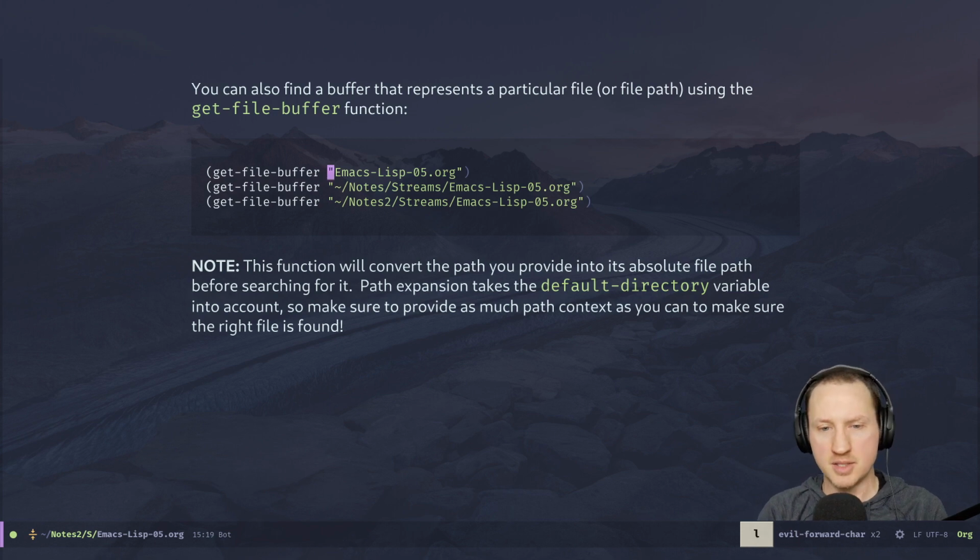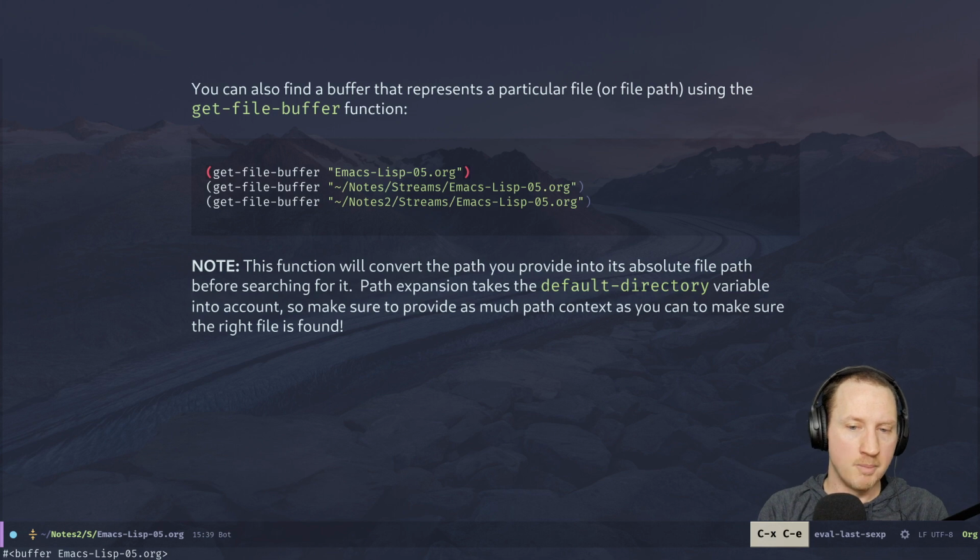In this case, we can run the get-file-buffer function on the file name of the current buffer. Since we're using the file name of the current buffer, it could be any other buffer. And it returns the buffer for Emacs Lisp 05 below because it's able to find that.